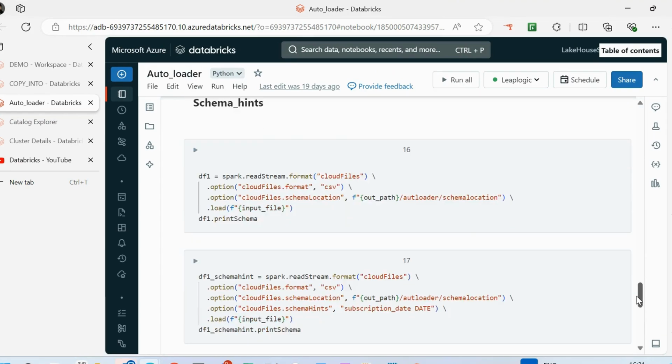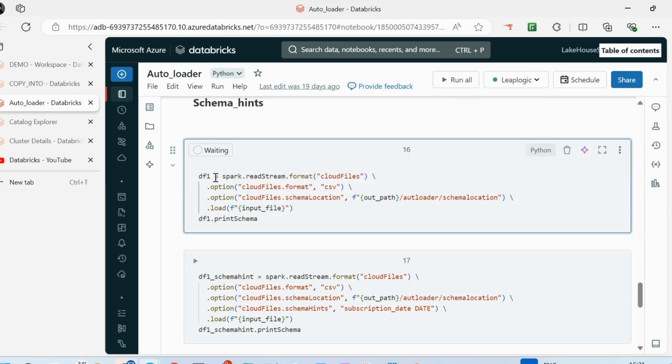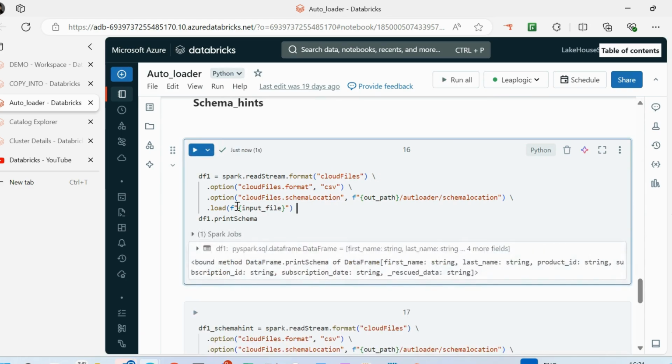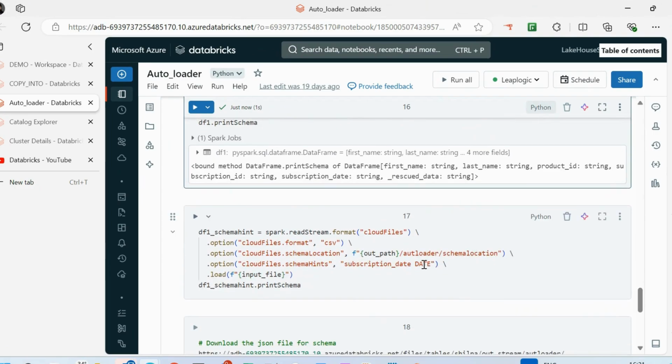The next point that we will discuss is related to schema hints. I will again read it in a different data frame, df1. In this, I have a different schema. All of the schema it has inferred as string. The subscription id is string, and my date is also a string column, but I am sure my date should not be a string column. So I will make my subscription date a date data type.